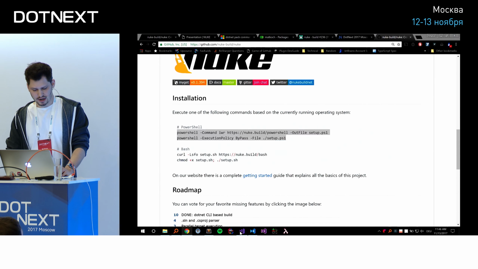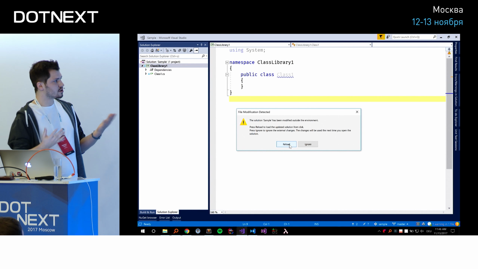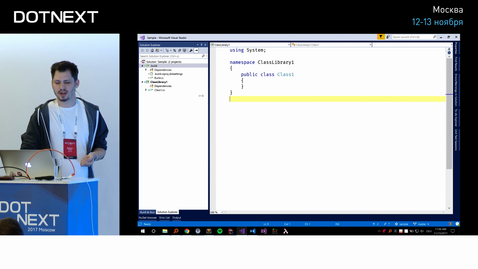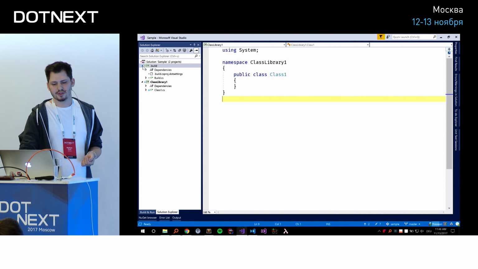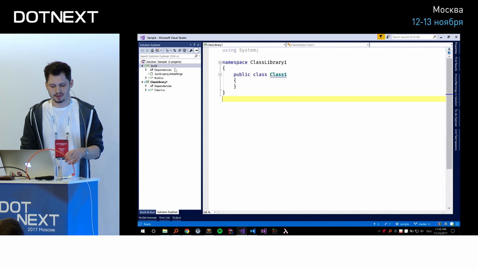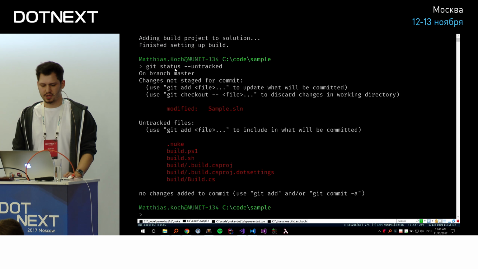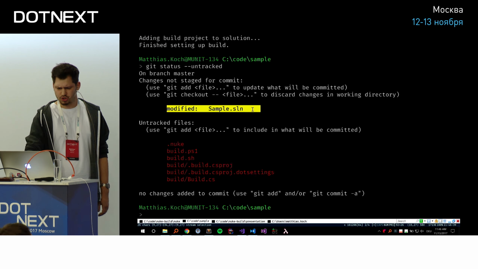And we can directly check that. Let's go here. It tells us, okay, solution file has been modified, just reload. And as you see on the left, there's a build project that has been added. And just for a second, we will check what other modifications have been done. So the solution file we checked.